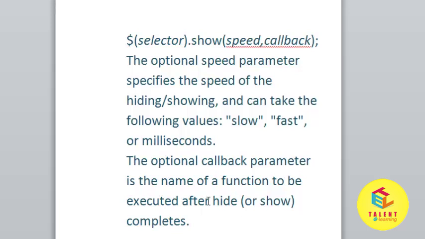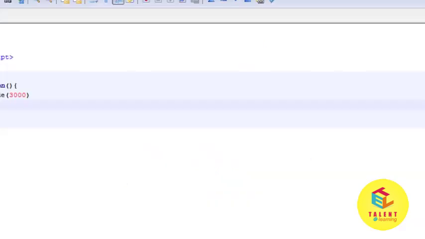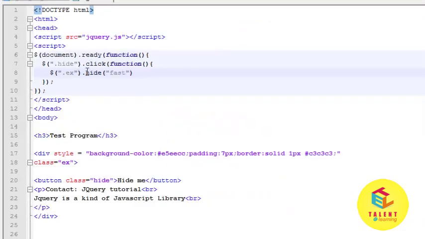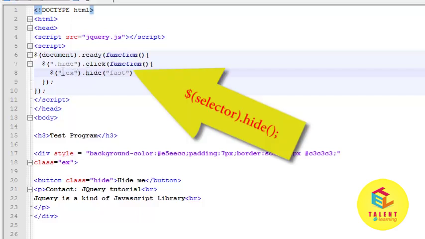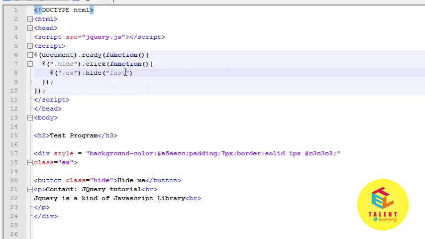Let's see the example for this hide and show. Here, this is the example for hide. We are using class selector here. So whenever we click on this button hide me, at that time this whole division will disappear, and we are using fast inside parentheses. Let's see the output.